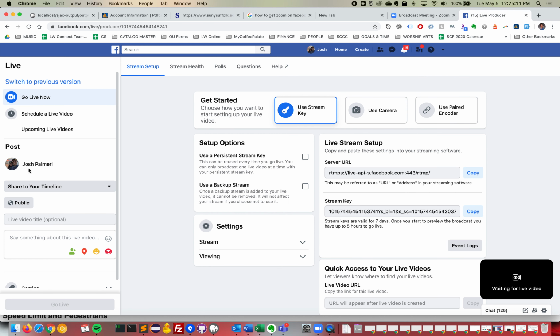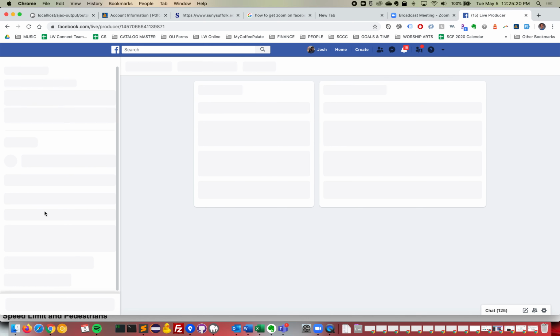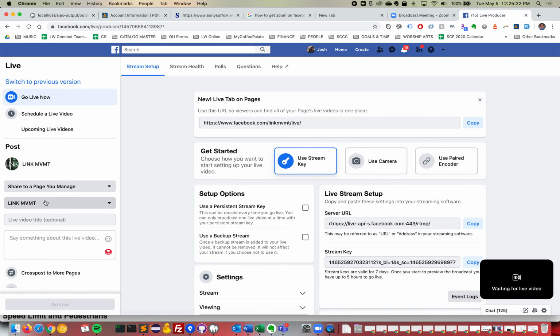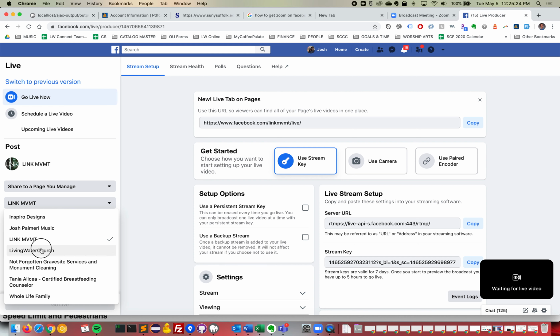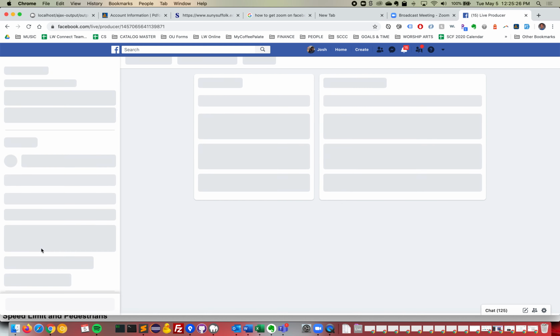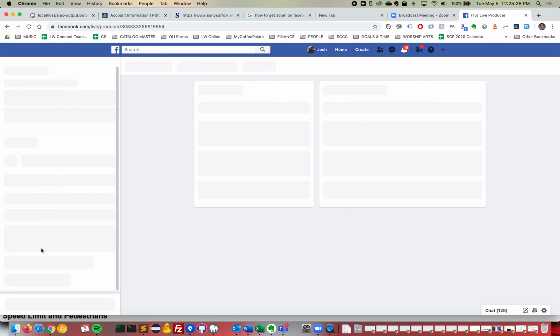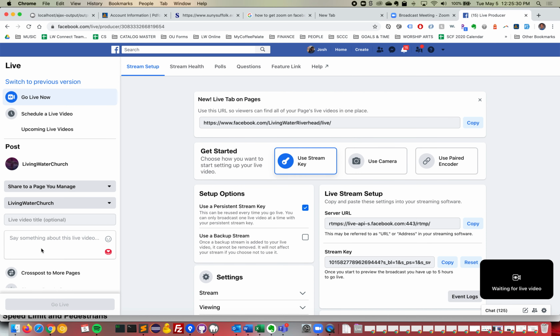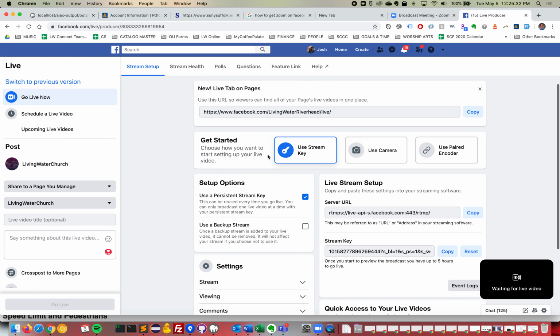So a couple things. First, you want to go over to post. And if you can see, it says share to your timeline. We want to share to a page you manage. And the page that I want to share to in this example is Living Water Church. So I'm going to click that. Everything's going to refresh and reload. I'm going to get a couple things here.